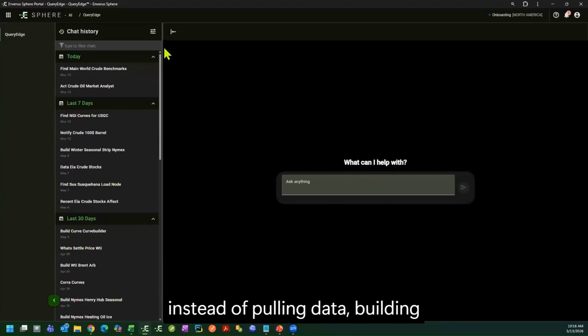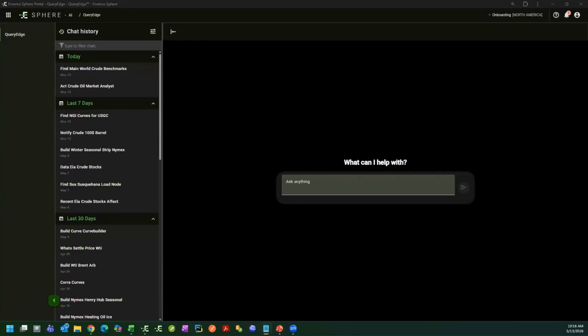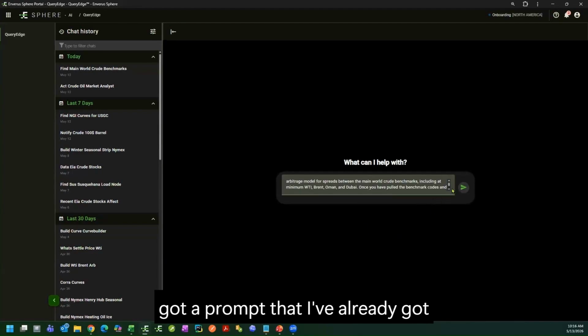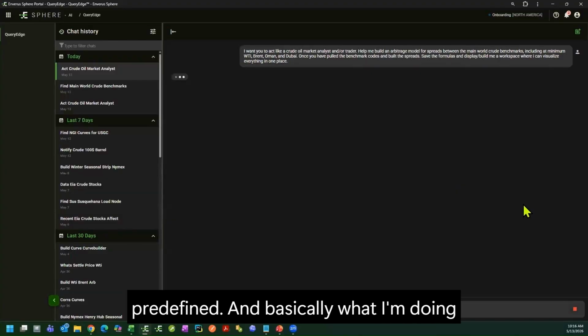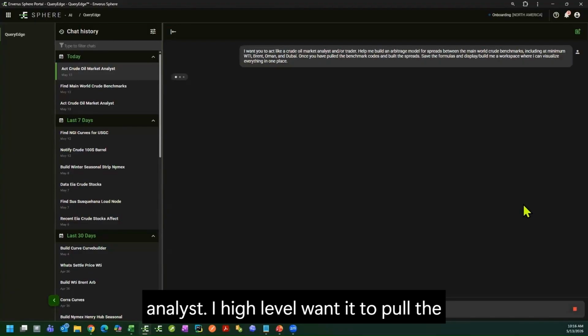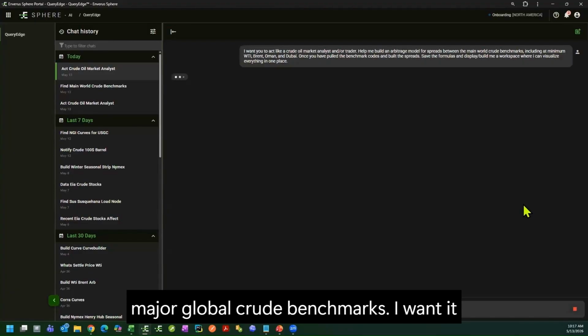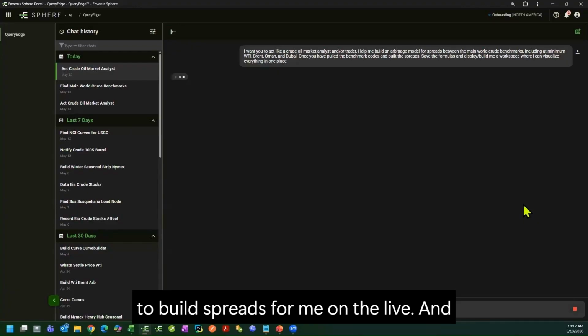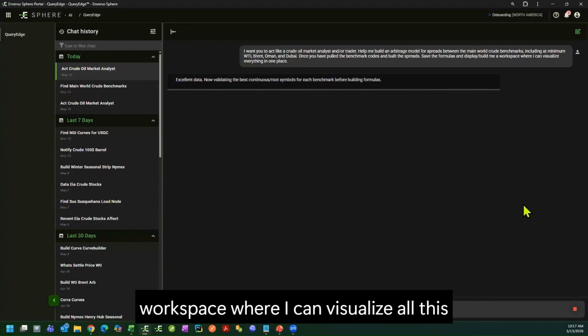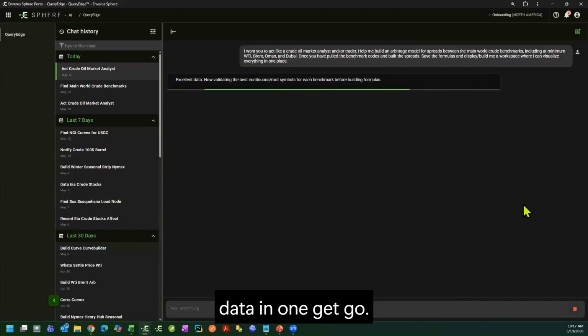Instead of pulling data and building spreads, I'm just going to describe through natural language what I want Query Edge to do for me. I have a prompt that I've already predefined. Basically, I want Query Edge to act like a crude analyst. At a high level, I want it to pull the major global crude benchmarks, build spreads for me live, and create an interactive workspace where I can visualize all this data in one go.